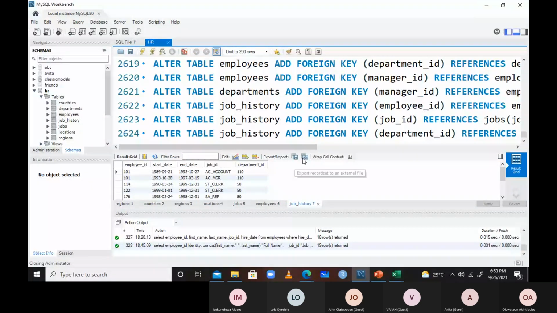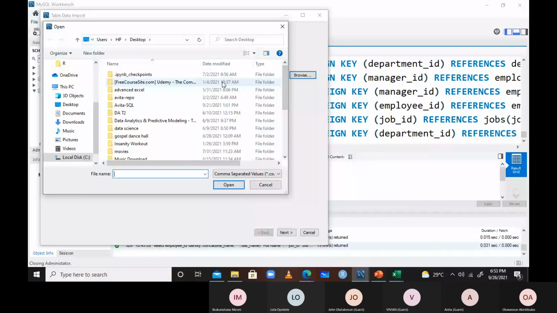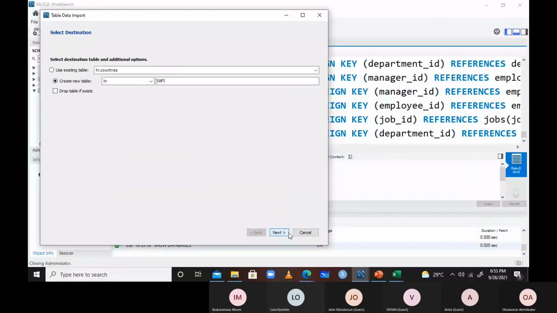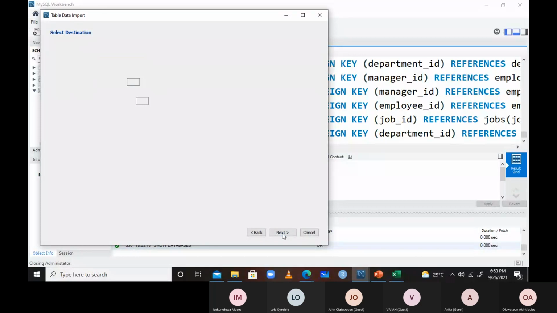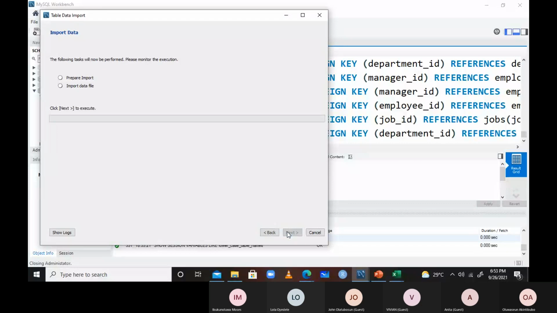Oh, perfect. This is what I'm looking for. Yes, this is for Excel files. Yes, import. Perfect. So if I say bring in this one, yeah, put it inside HR. Yep, this is how it looks.